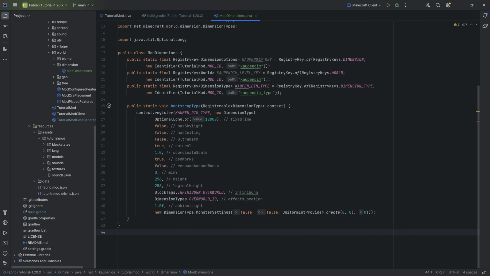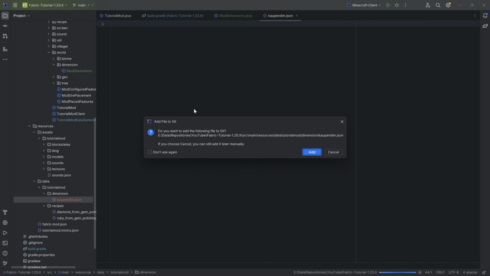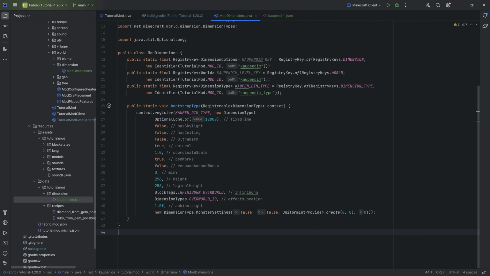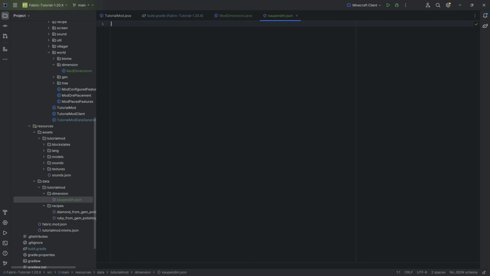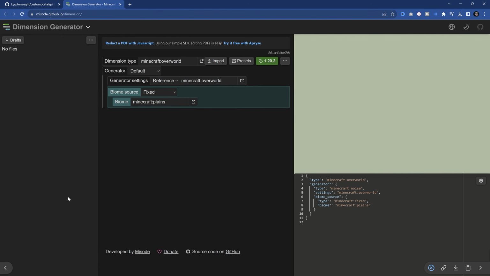JSON file we will actually do manually-ish, let's say. So for that, in the data folder tutorialmod, we're going to be making a new folder called dimension. And inside of there, we'll make a new file called the kaupendim.json file. Please note that the name of this JSON file has to match the name of the level key right here. So this name right here, kaupendim, has to be the same as the JSON file name. And where are we getting the JSON file contents from? Well, we're going to get this from misode.github.io.